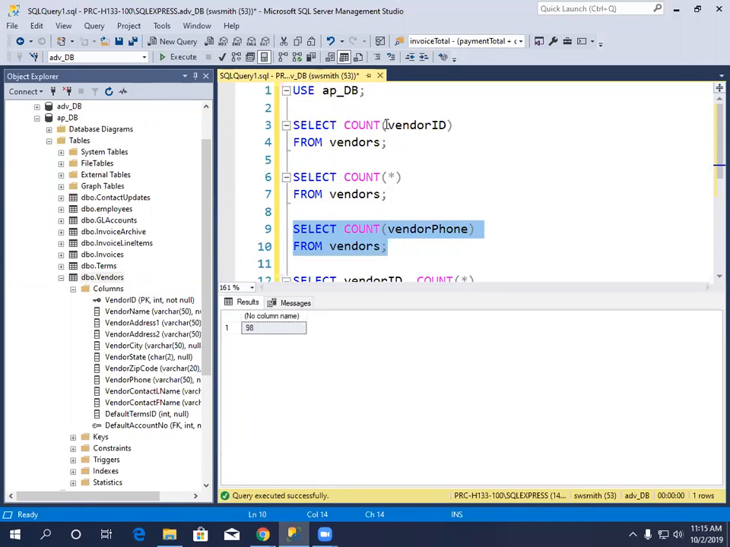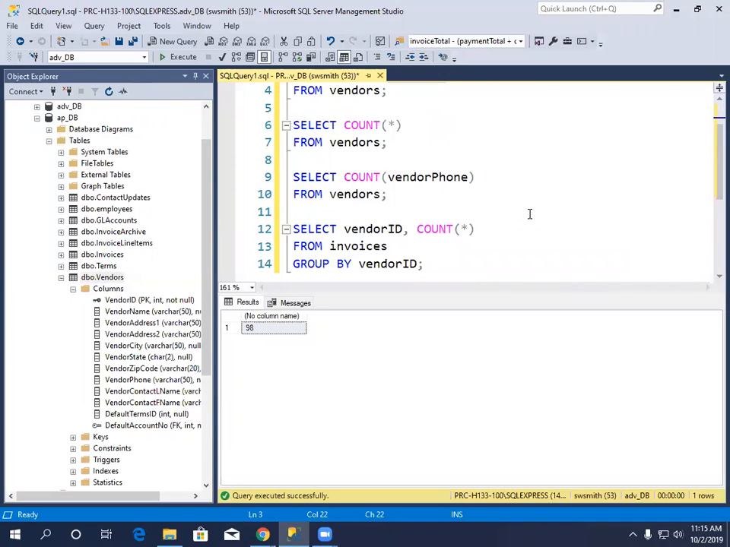Vendor ID, so we won't take the count of a primary key. If I'm interested, because that's going to give me the count of the records, just say asterisk in there and get it all. That's cheaper for you.